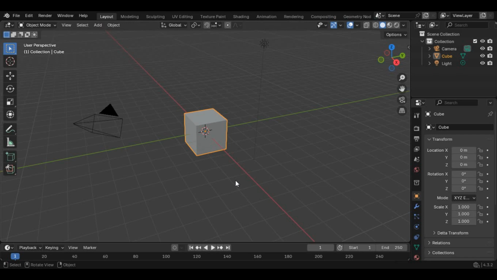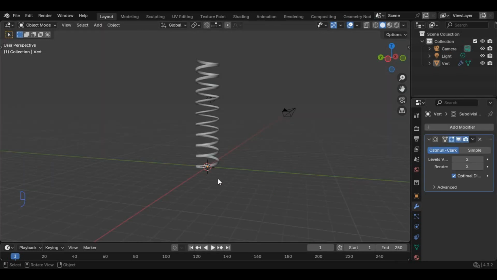So I'll discuss all things engineering, architecture, and 3D modeling. Today, we'll be learning in Blender how to draw a spring.